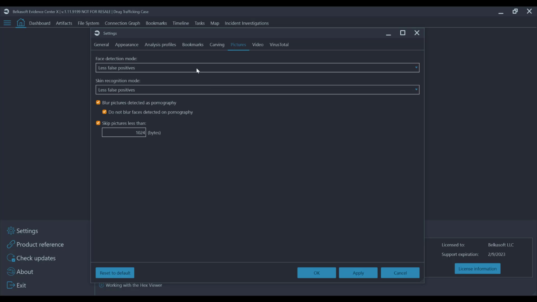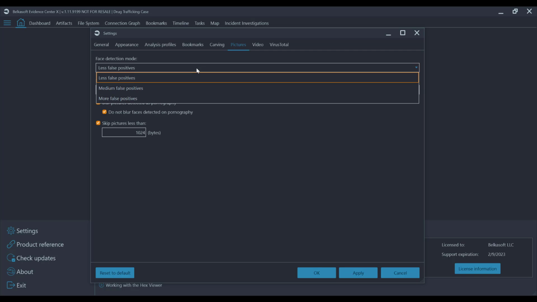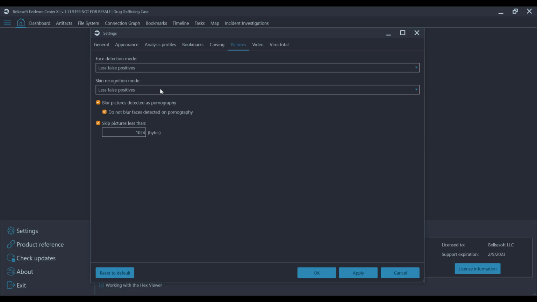Moving over to pictures. Face detection and skin detection have sensitivity levels. While we don't have, say, percentages for sensitivity, we do have less, medium, and more false positives. So this is where you'll come change in those sensitivity levels. If you did choose to analyze pictures detected as pornography, you can blur those here, and you can unblur the faces here as well. If I uncheck this blur these pictures, the do not blur faces goes away.